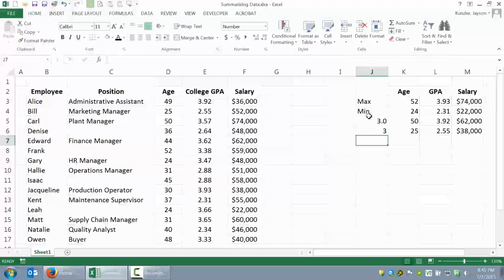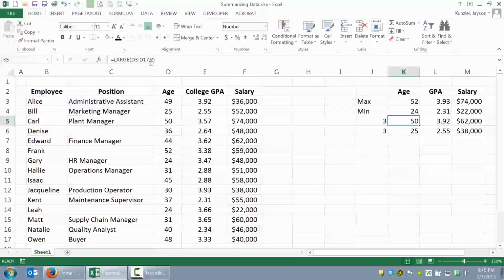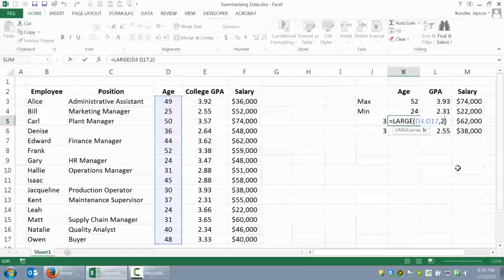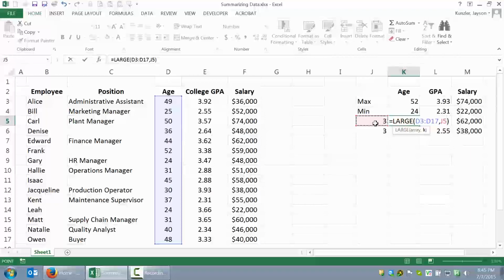here. You'll see what I'm going to do here. Instead of going into the formula and typing in 2 for the second largest, or in this case 3 for the third smallest, we can refer to a cell that has that number in it. So I'm going to double click, edit the formula, and I'm going to delete the 2 and replace it with this cell that has the number 3 in it. And I'm going to anchor that cell reference, J5, so that I can drag it across for the other ones.